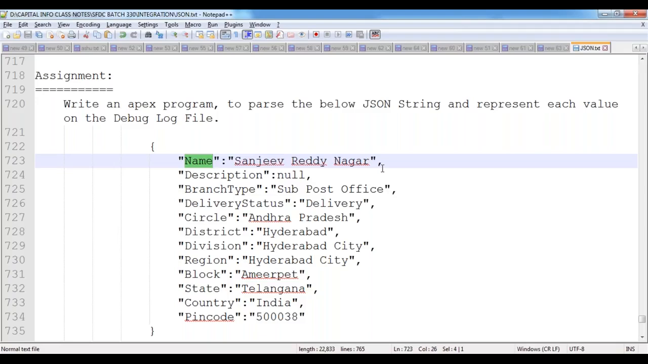Next one. Let me show you one more example for the JSON parser. How can we parse the lengthy content? How can we do that? Let me show you practically in this case. Now, let me show you some scenarios.